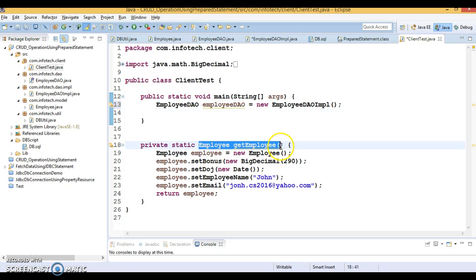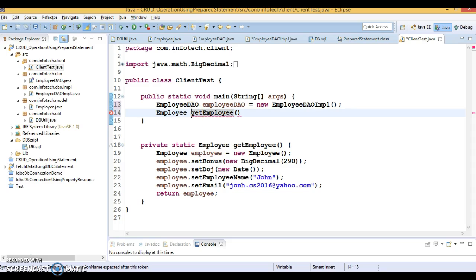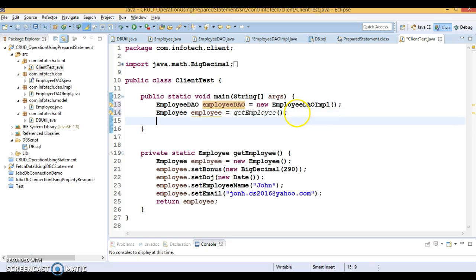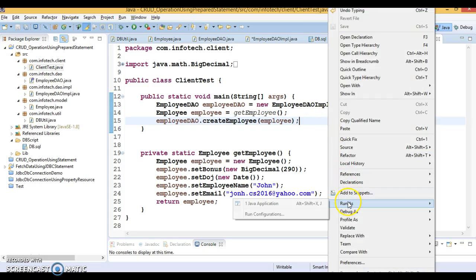So I have created a private method in advance which returns the employee object itself. Here what I have done, I have created a private method which creates an employee object, setting the value of every property, and that is going to return to the caller, right? So now we can call this method, create employee, by passing this employee object. So let me run this.